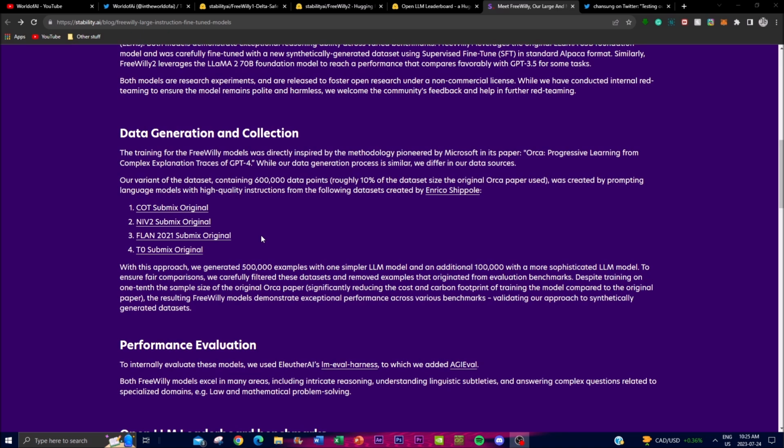Now, this success validates the effectiveness of this approach of using different types of generated datasets, and offers the advantage of significantly reducing cost and carbon footprint associated with the tools used in the training process of this large language model.